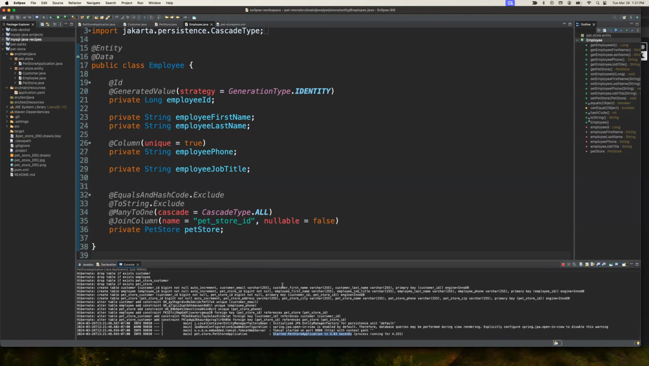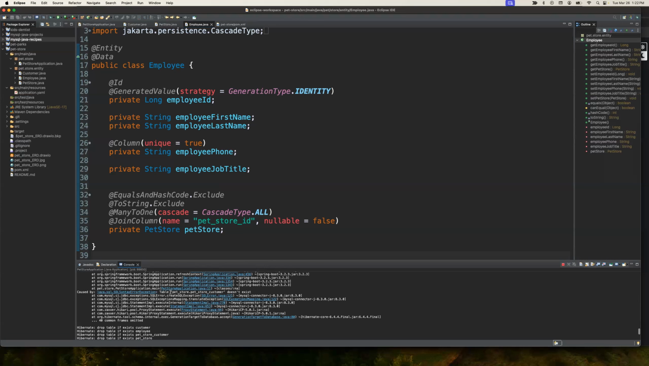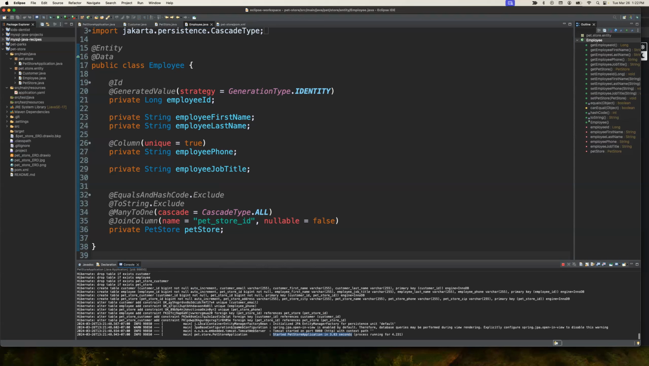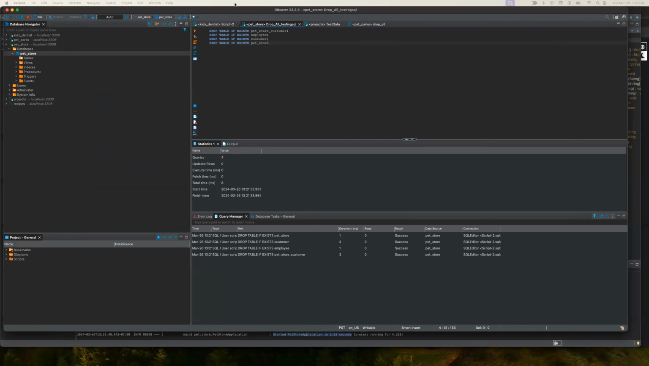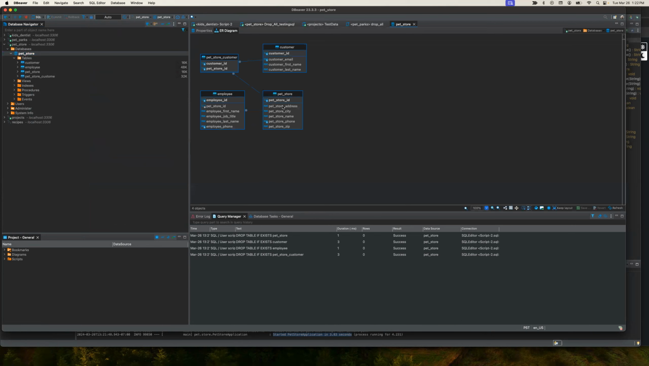It's still running. You can see that the Hibernate module of JPA dropped all the tables, created the tables, and then created the constraints. We did have a little race condition where it was trying to alter pet store customer before it existed, but it gracefully recovered, and you can see the tables were created. If I go back to my database client, I can refresh. And not only are all the tables there, but if I look at the entity relationship, you can see that pet store is related to customer through the pet store customer pivot table, and pet stores are related to employees.